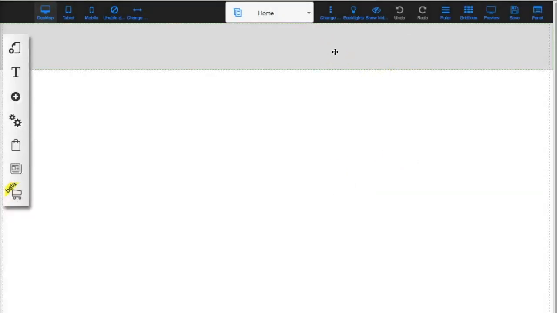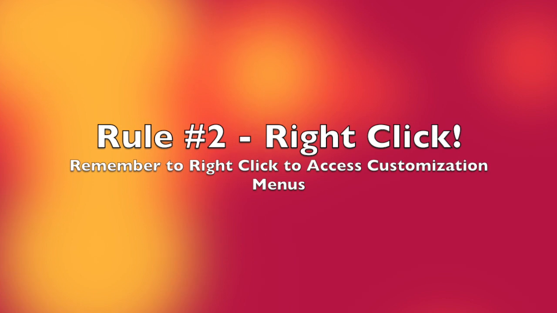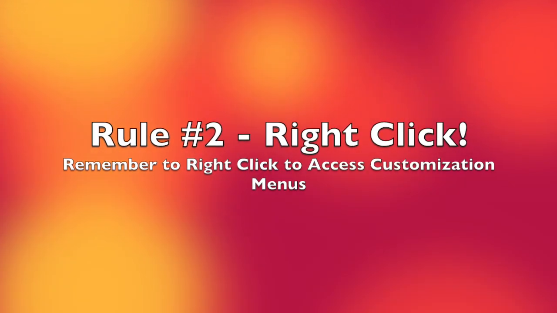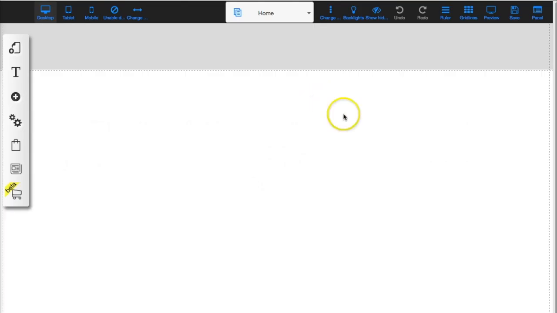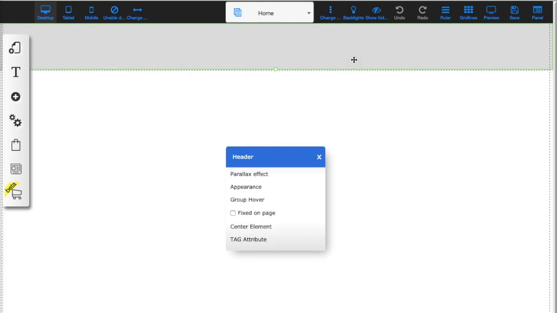Now, the next thing I want to do, this is my process, when I open up a page that I want to build in Builderall, is brand my lead capture page to my branding, okay? So what I want to do is customize the header and the footer. So I want to introduce you to rule number 2, which is right click. You want to right click because right click is where you get your menu.